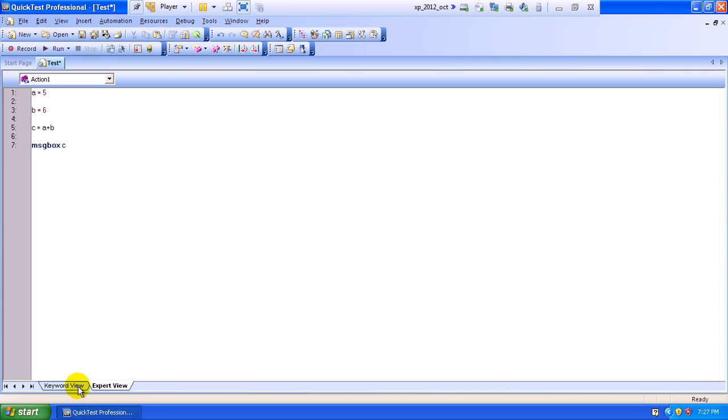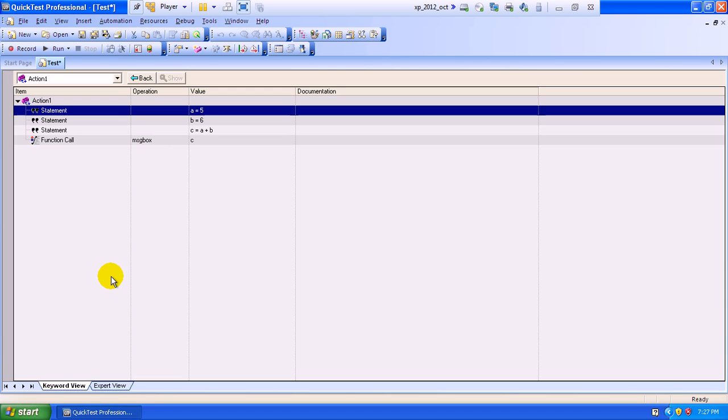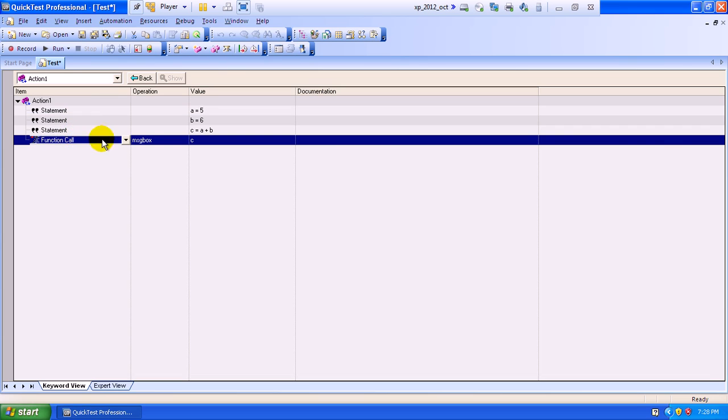There is one more tab which is called keyword view. Go to the keyword view. The same script will be seen in the form of graphical representation. Nothing but in the form of a tabular column which contains 4 columns. One is item, operation, value, and then documentation. So item contains the objects or the statements or a function call. Here we are writing the function call. So it just shows the statements whatever we are writing.